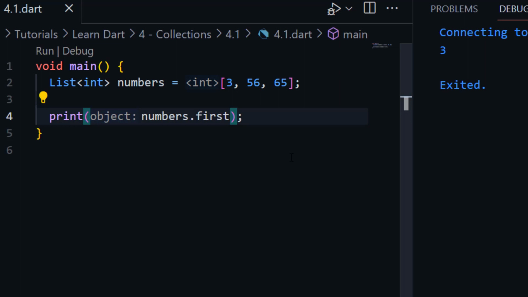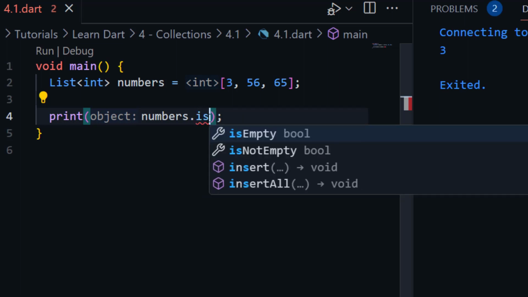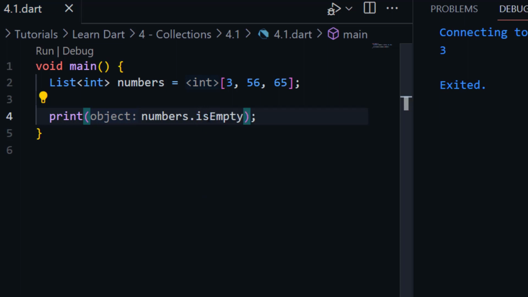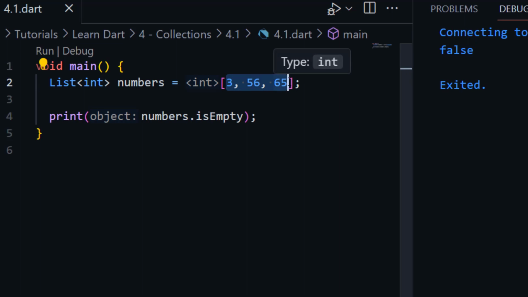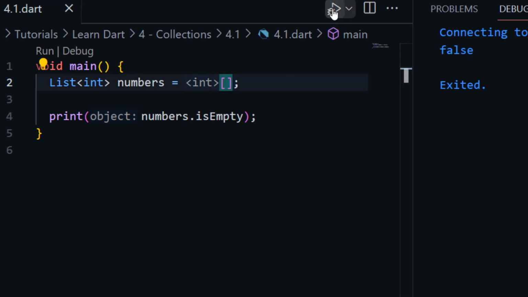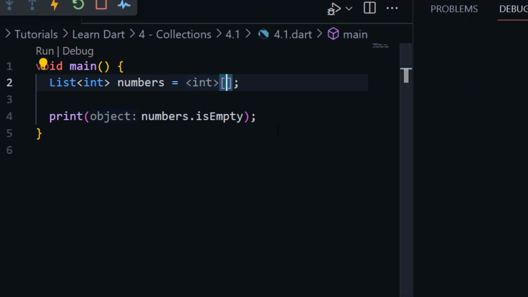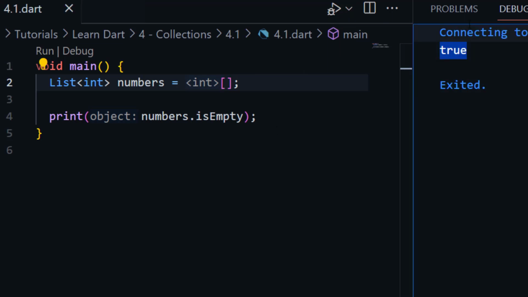Now if we want to check whether our list is empty or not, we can use a simple method, numbers dot isEmpty. It will give the result in boolean, true or false. Here you can see our list is not empty, so it will show the result as false. Here you can see it is showing false. Now let me remove all the items like this. Now it will show our list is empty. It will give a result as true. Here you can see.